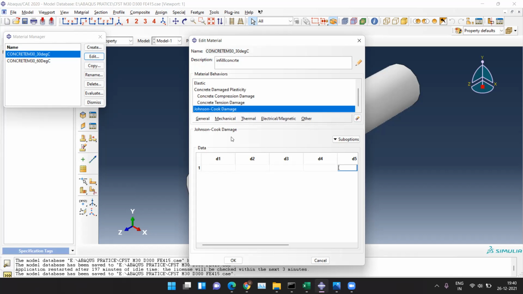Yes, sir. One more doubt, sir. For concrete, are these properties enough to get some damage, like any displacement and strain rate effect and everything?